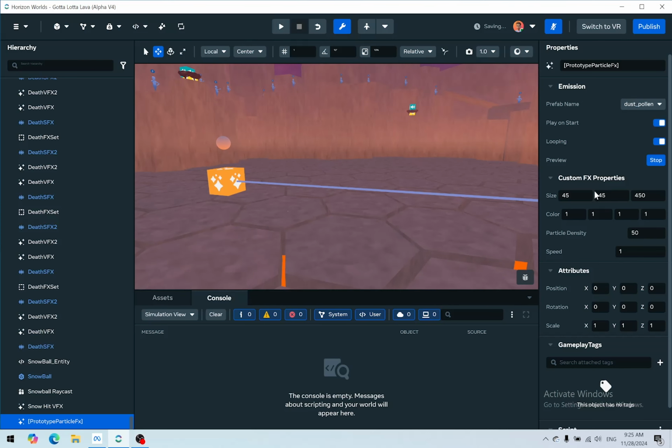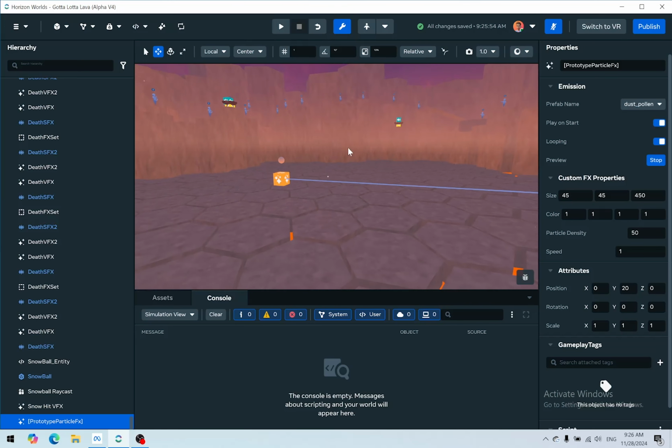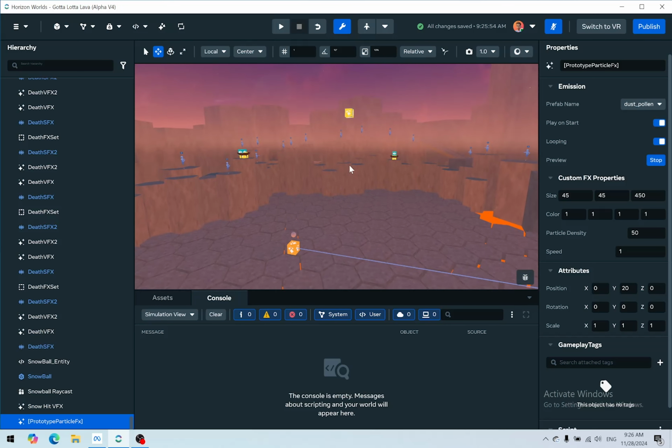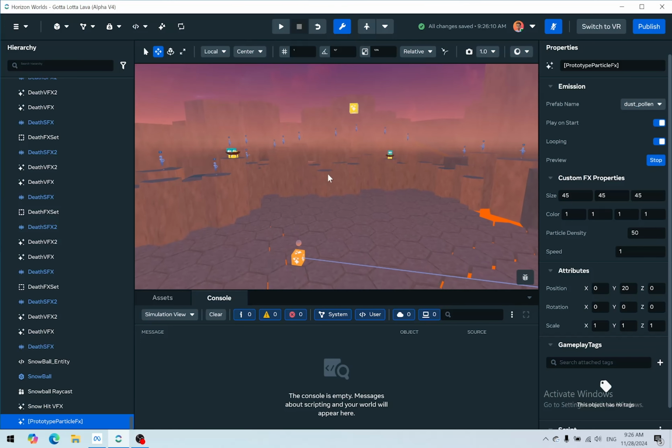Interesting. We're now getting some above. Let's try moving the position up to like 20 up. So there's all these properties you can play with, as you can see. Let's change this from 450 to 45 again. And then stop and play. Play. Alright.